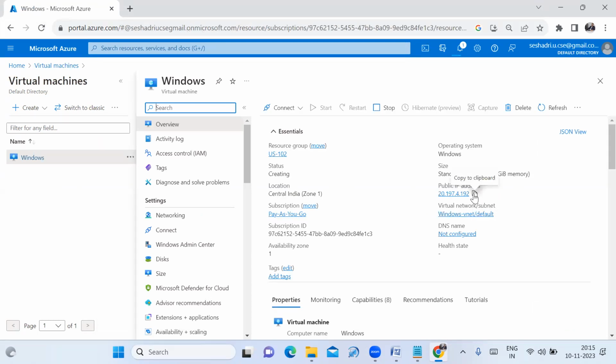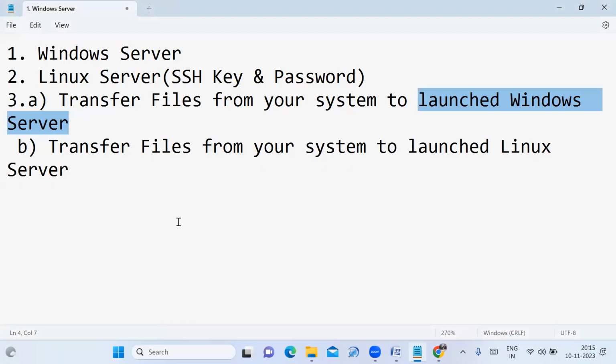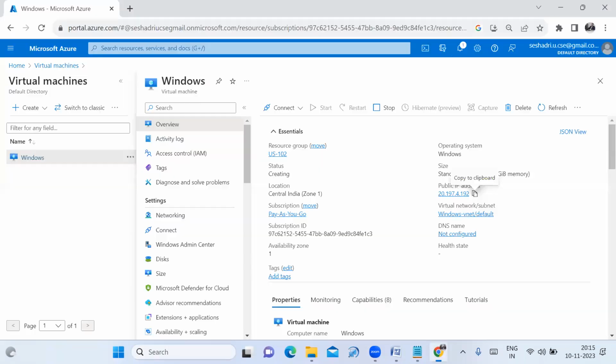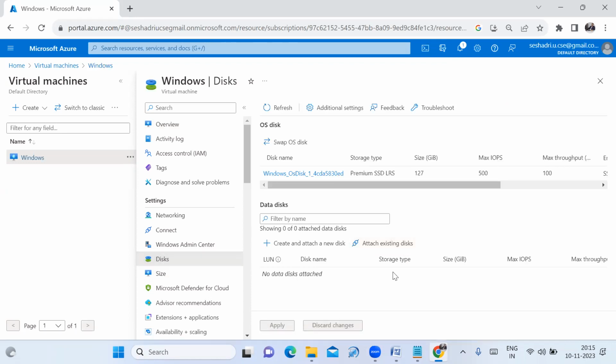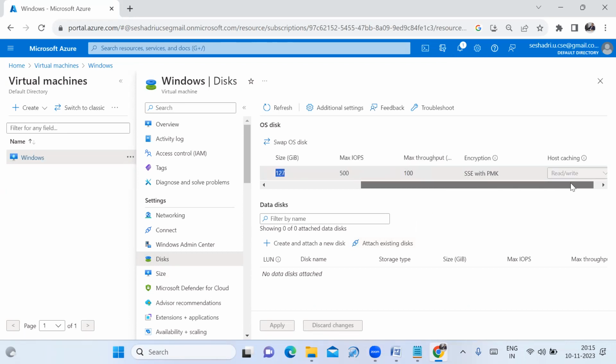Copy the public IPv4. Paste it here in your notepad. This is the public IPv4. What is the disk size for the Windows server? For the Windows server, 127 GB is provided. Temporary storage, 4 GB additional storage is provided.